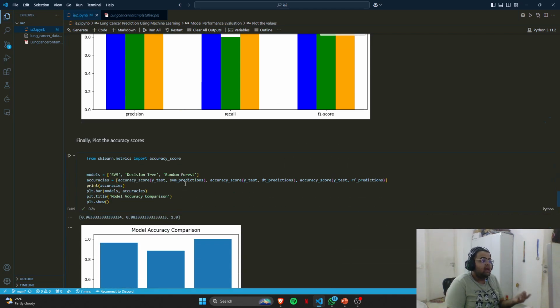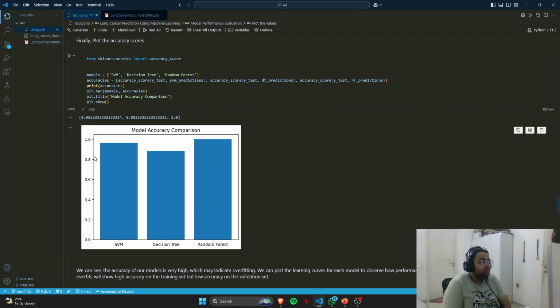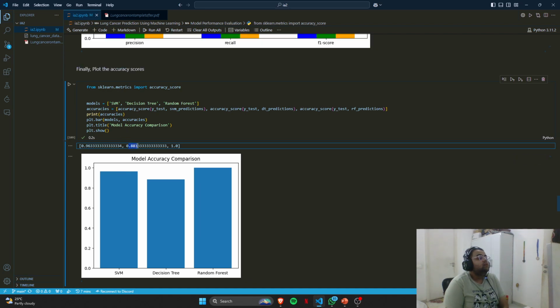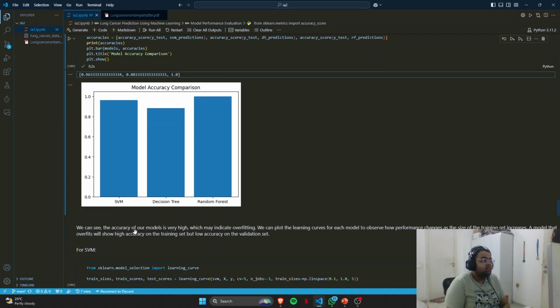Now we can plot the accuracy scores. So we can see the support vector machines give roughly 96.3% accuracy. The decision tree gives roughly 88.33% accuracy, while the random forest gives us 100% accuracy. We can see the accuracy of our models is very high, so we have to observe whether or not they are overfitting.